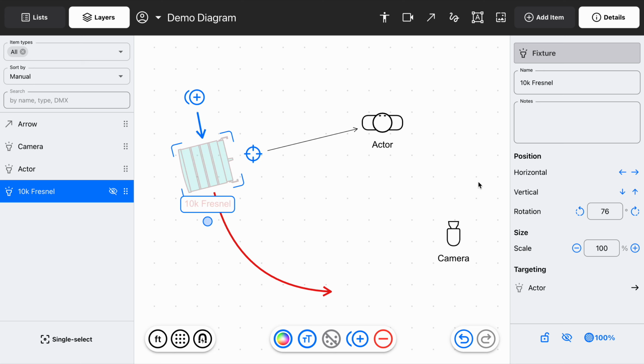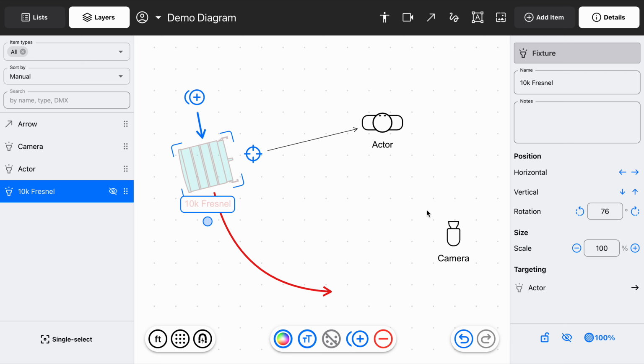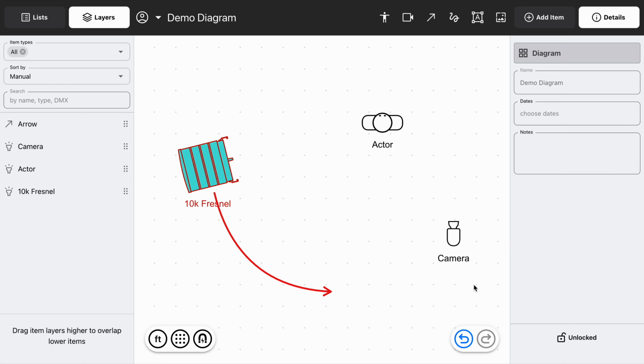I can hide it as well, which means that when I deselect it, it goes away. You can see it's hidden over here. I can select it from the layers table, and I can change the opacity if I want it to be partially transparent. All right. So let's talk about text.